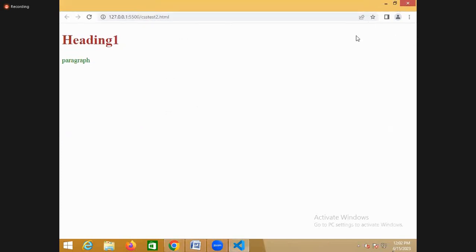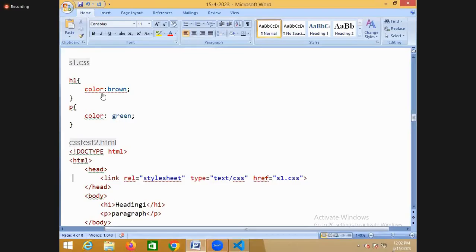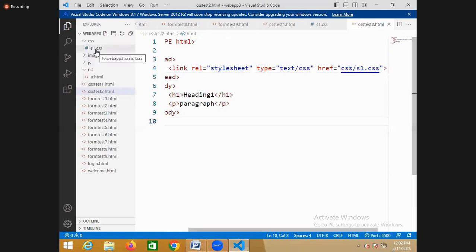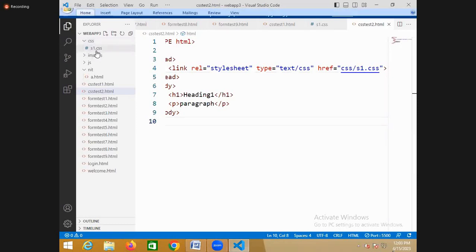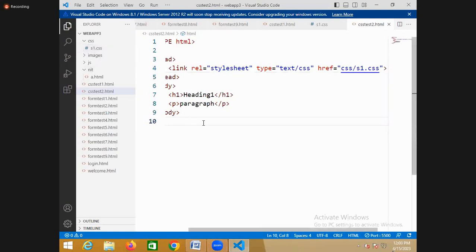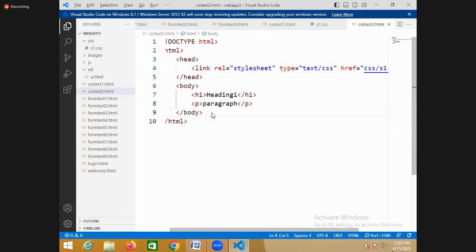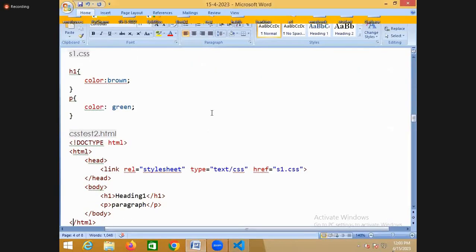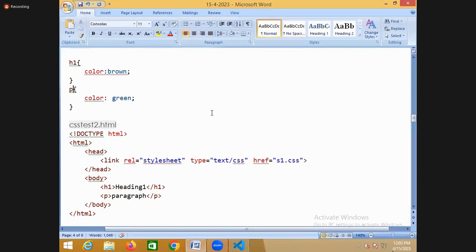So you try to put all HTML files into one folder and CSS files into another folder. So I created one folder. What is the name of this here? CSS. And within this, I put one CSS file called which one? s1.css, right? Then next, now this is css2.html.